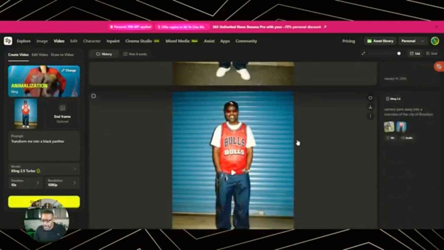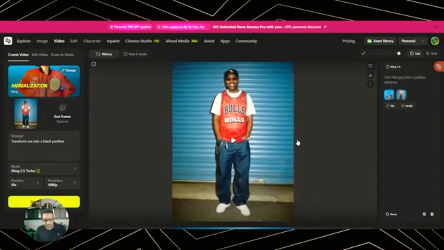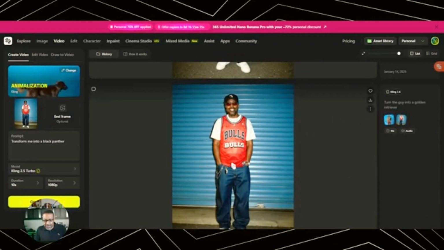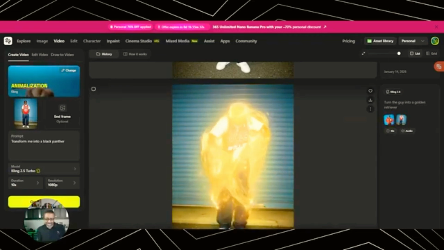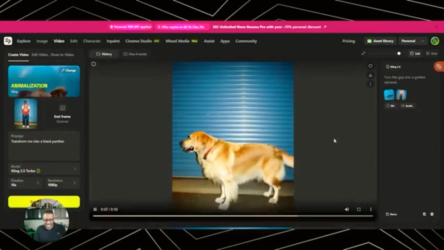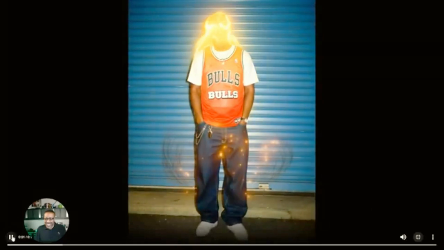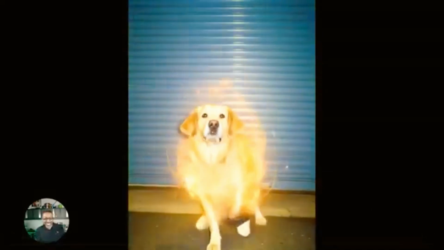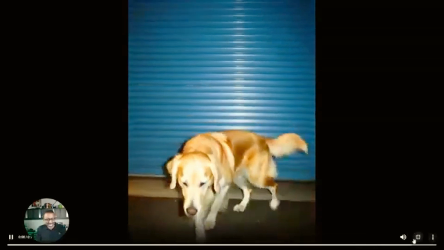Now, earlier, I did one where I tried to morph myself into a golden retriever. So let me show you what that looks like. We're going to click on play. Oh, look at that. Oh, my goodness. Wow. Let me make that a little bit bigger so you guys can see that. Hold on. You see, look at that. Oh, that's really cool. So it turned me into a realistic golden retriever.